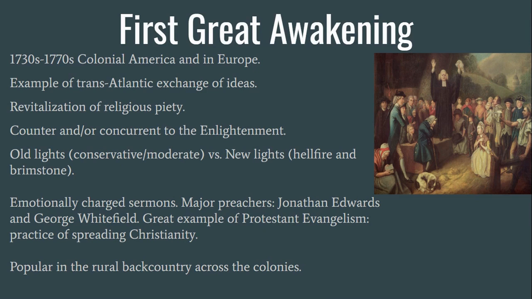Roughly the time period of the First Great Awakening goes from the 1730s to the 1770s. We will mostly focus on the impacts in colonial America, but note that this is also an international movement, as it is also occurring in Europe, which shows an example of transatlantic exchange of ideas. Core to the Great Awakening is the revitalization of religious piety. Some may say it is a counter to the more secular Enlightenment movement popular among educated elites, and at the very least, it runs concurrent to it.